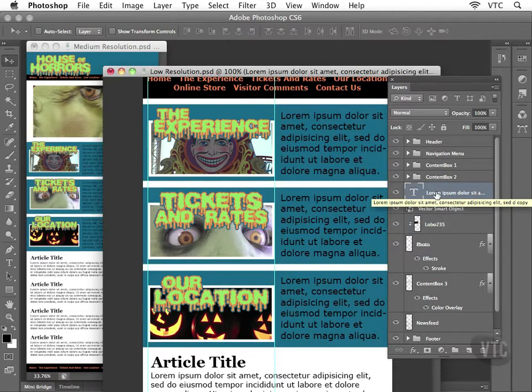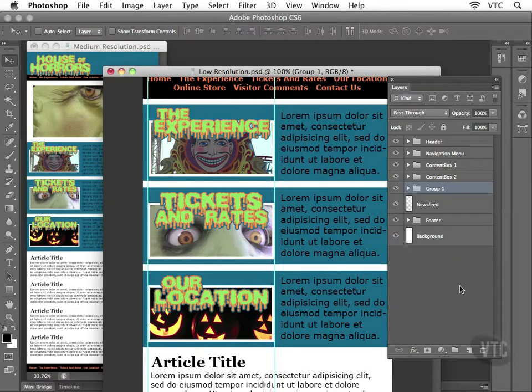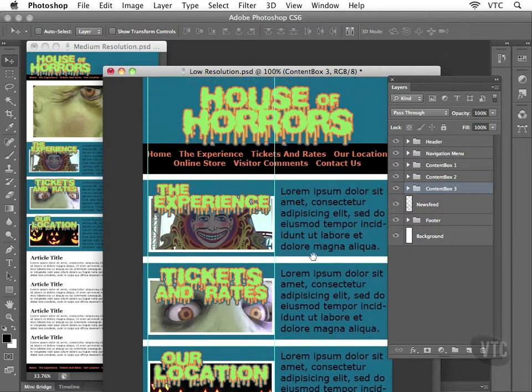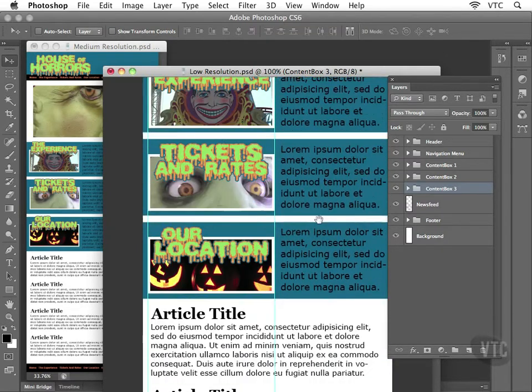Let's grab the placeholder text layer, the Vector Smart Object, the photo, the cookie cutter, and Content Box 3. Grab them all, Control or Command G on your keyboard, and we'll call this Content Box 3. There we go. That's it. We are done. That's how things are looking for us inside our low-resolution design.